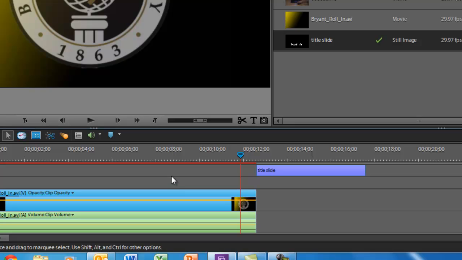If you notice my cursor, it looks like a standard mouse pointer right now, and if you hang it over this, it does the same thing. But watch what happens when I bring the cursor to the edge of a clip.